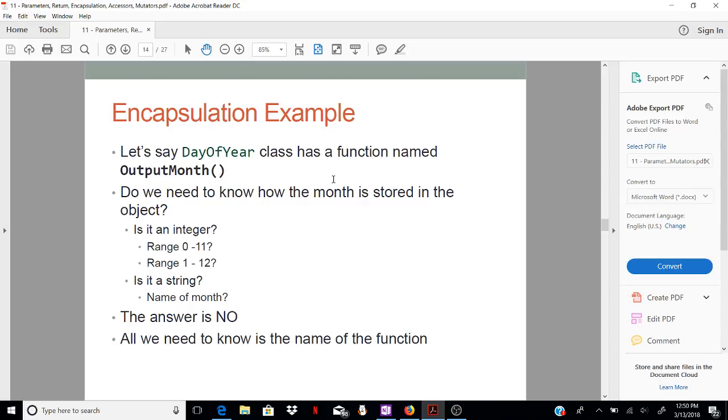Could it have been a string in the object? Yep. Could it have been an integer in the object? Sure. Could it have been a character in the object? Sure. Does that matter to me? I just need to know that that function, named that, does whatever it does. Does that make sense a little bit? So the details have been encapsulated from me.